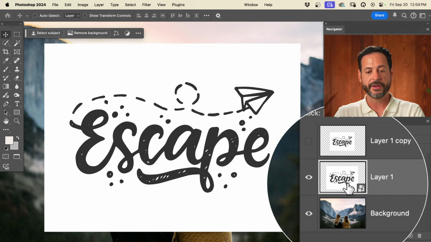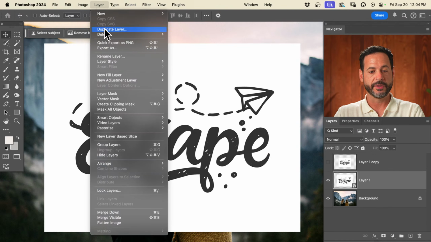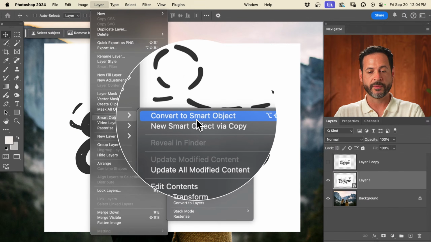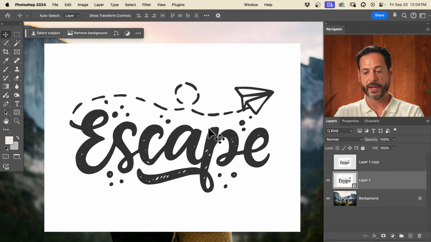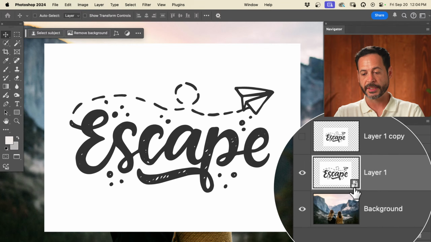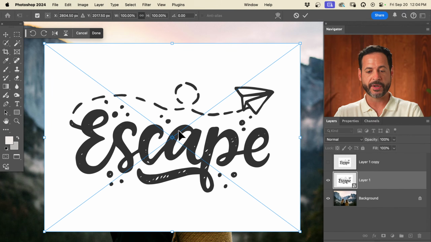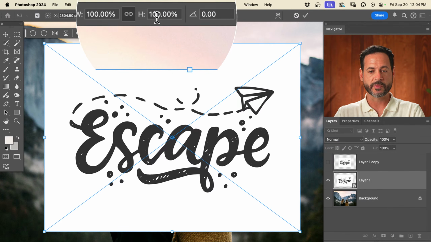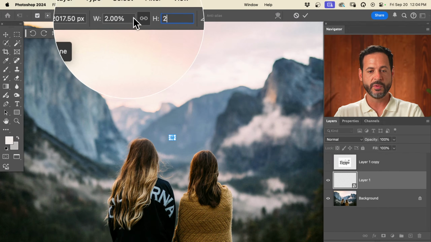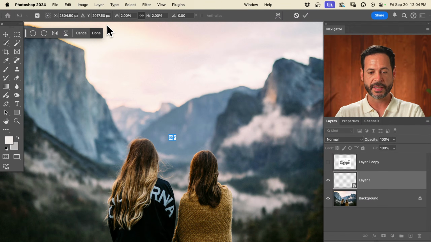So this layer, this is the one where we went to Layer, down to Smart Object, and then over to Convert to Smart Object, okay? And as you can see, it has the Smart Object icon. So let's go ahead and scale this one. I'm going to hit Control or Command T for transform, and here we're going to do the same, where it says width and height. I'm just going to type in 2, so we see it's 2% of the original size, and hit enter.